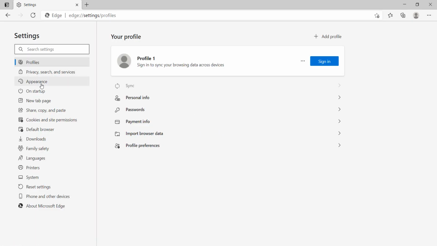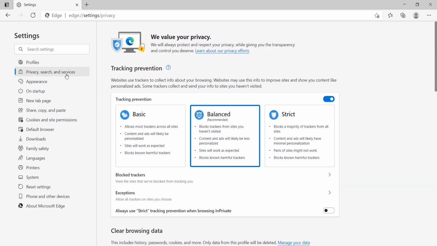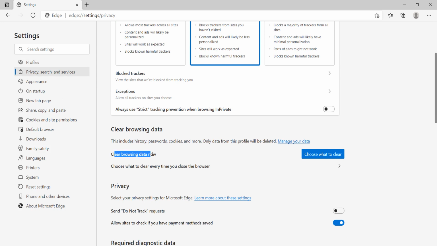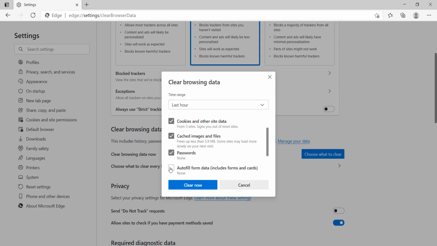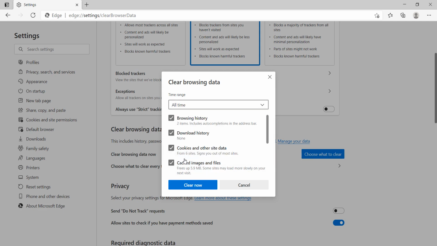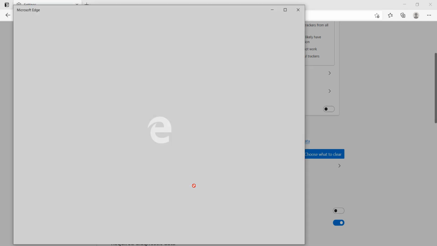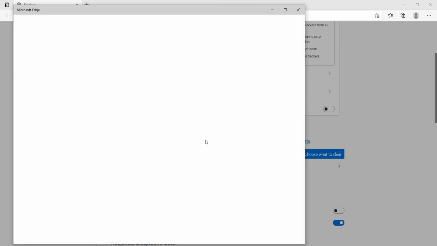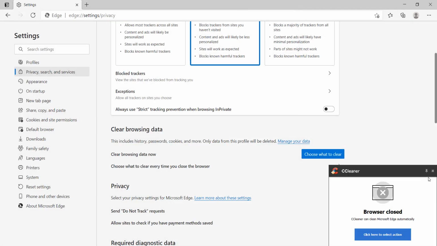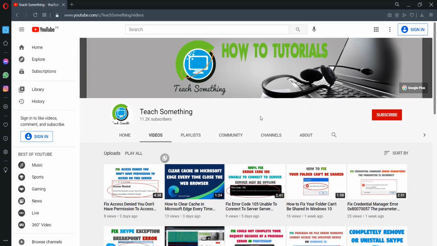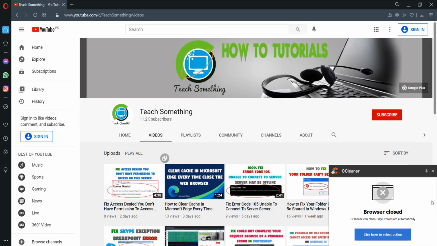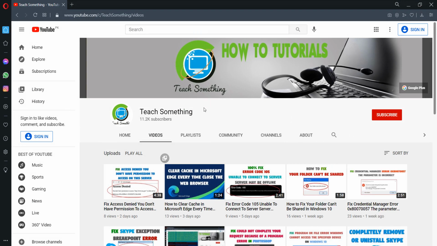After doing this step, click on Privacy, search and services, scroll down and click on Clear browsing data. Now click on Choose what to clear and select all of these. Then select All time and click on Clear now. After that, close it and make sure that you are using the latest Microsoft Edge version. If your problem is still there, then you can try the second method.